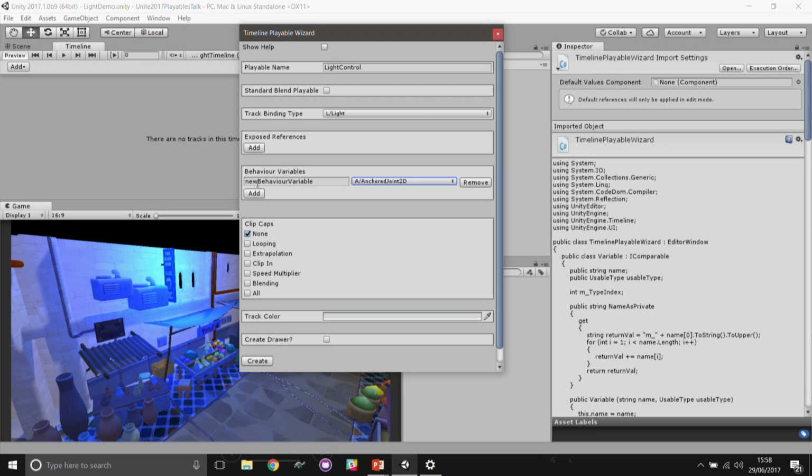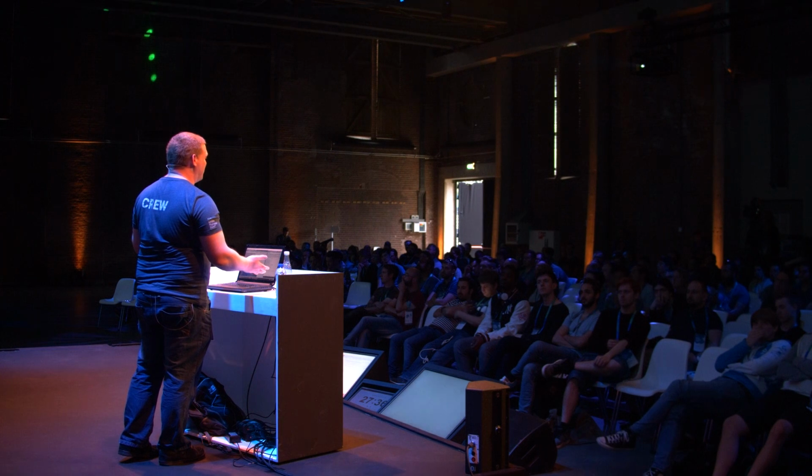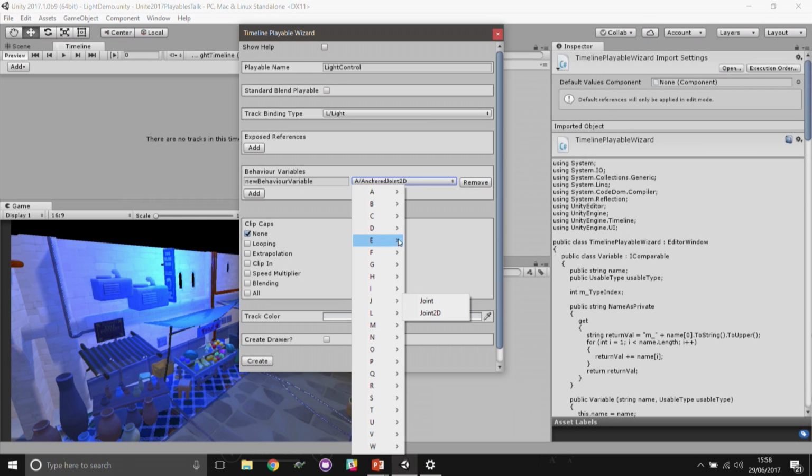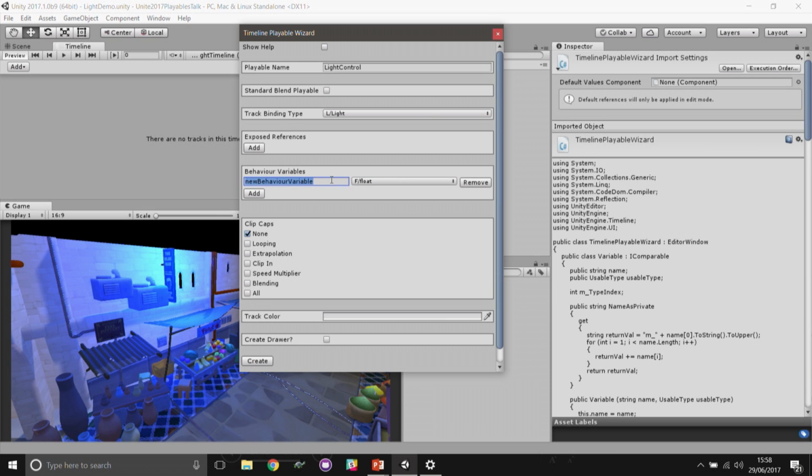Next, we've got behavior variables. So these are distinct from the exposed references in that they are specifically part of the behavior, the data. So in our transform tween example, they were things like the bools that said whether or not we were going to tween the position or the rotation. I might want a float for speed or something like that. And you set them in exactly the same way as the exposed references. Let's say I want a float, so I'm going to go down to there, choose float, and then I'm going to call it speed, something like that. I'm going to remove that for now.